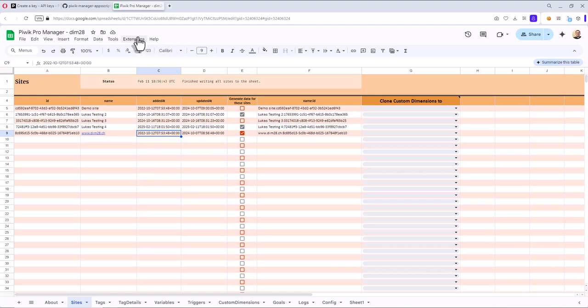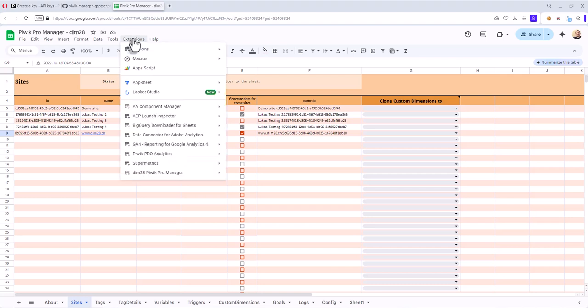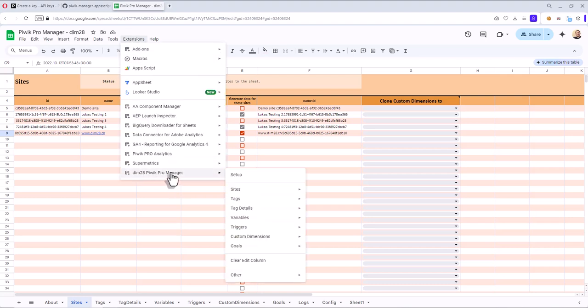Now you can start populating the tabs, and for this go to Extensions, Piwik Pro Manager, and then there's this other feature, and you would just say populate all tabs. This is something you can do in the beginning, and then it will just write all the tags, the tag details, etc., to all the tabs here. So let's do that.